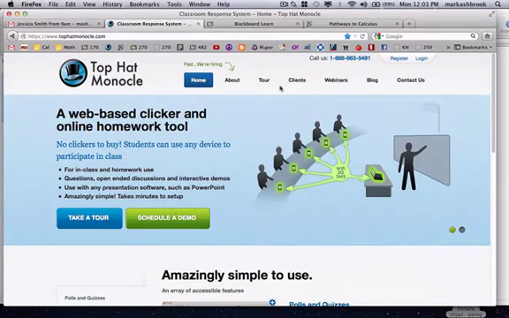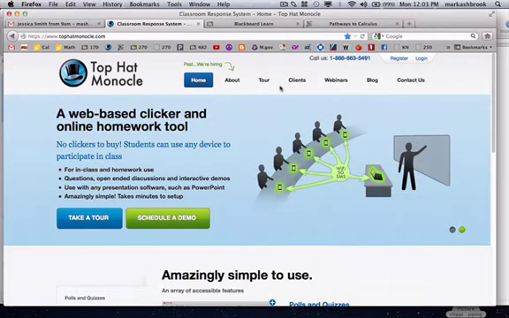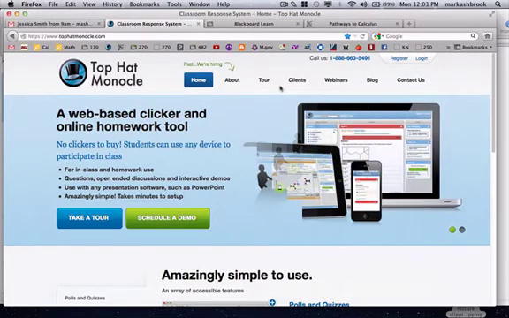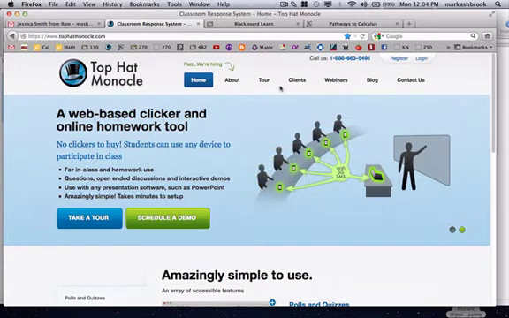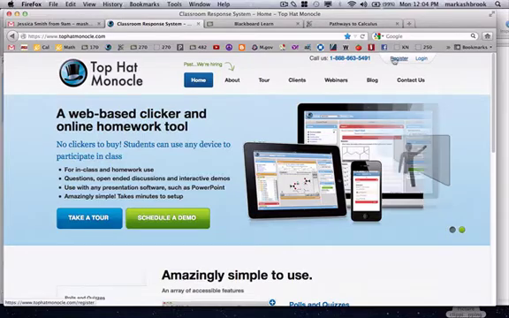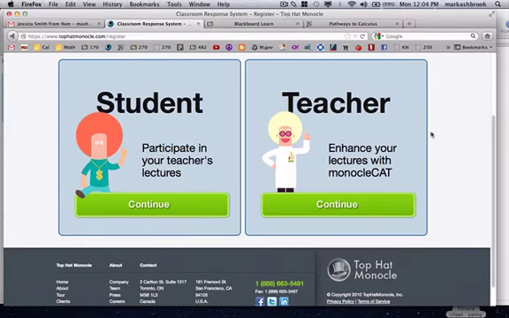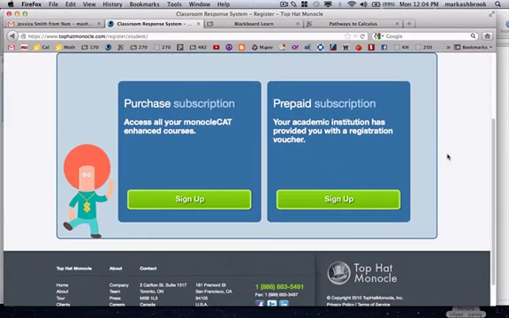Okay, so up in the upper right-hand corner, you see register. We're going to register. If you won't have online access on you in class and you're going to use text, you can do this later. You can get online somewhere and get registered later, and that's fine. So go to register, and you will see a funky student and a funky teacher. Obviously, you want the funky student, and then it's your lucky day. You're going to get a prepaid subscription, on the right-hand side. So sign up. The right-hand link is the prepaid subscription.